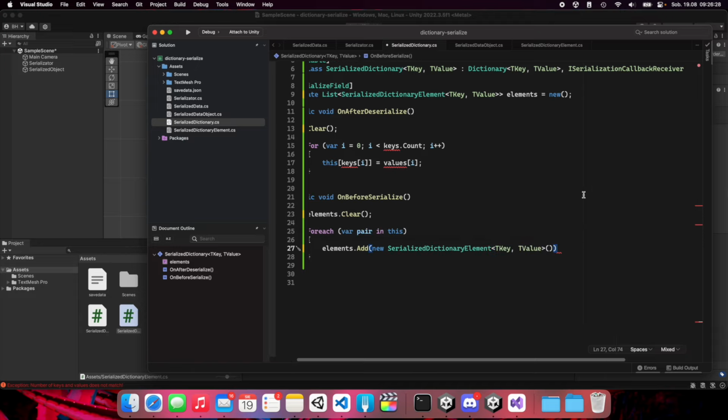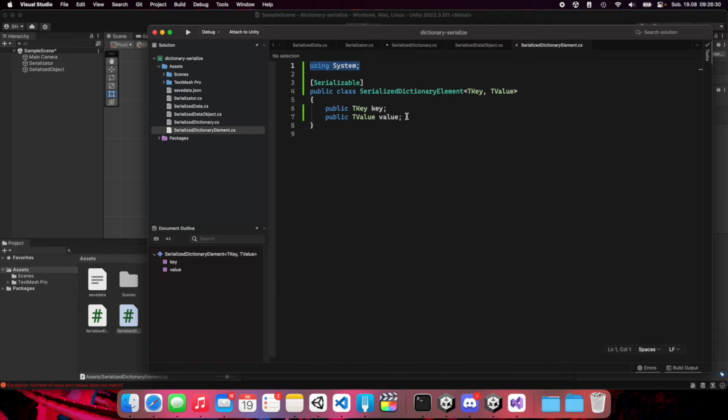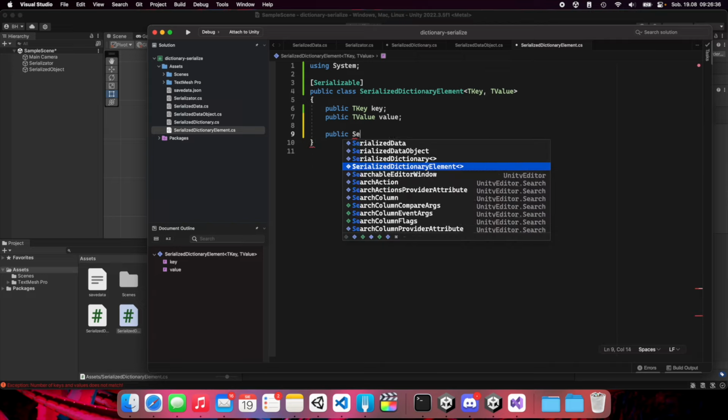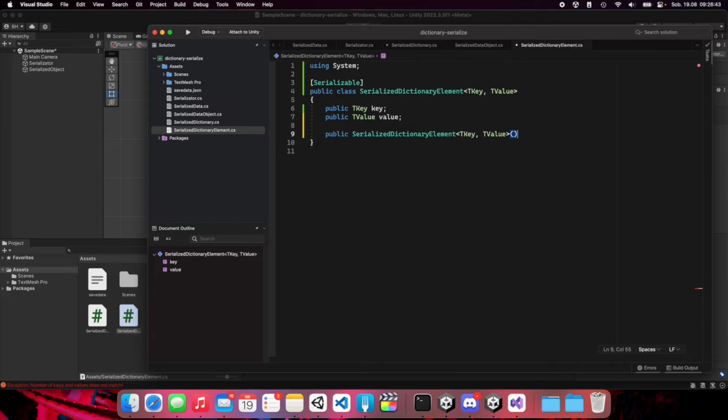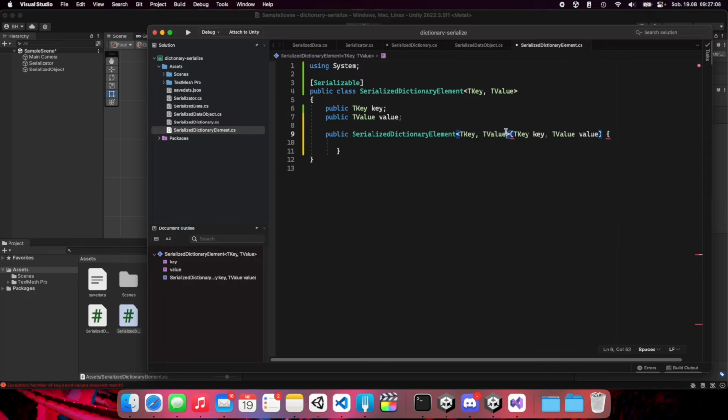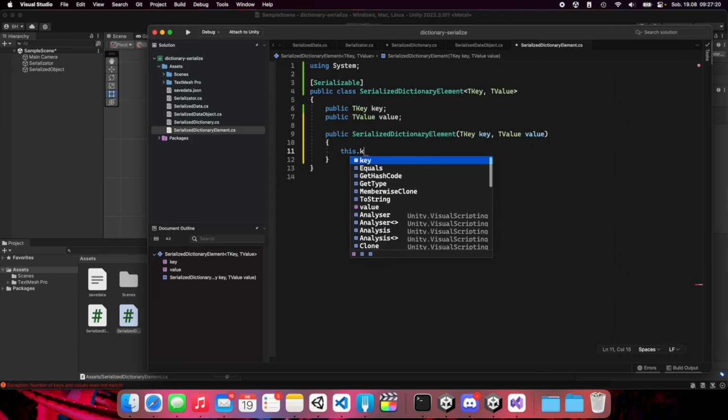And to initialize this element, we should add a constructor here. So let's make public serialized dictionary element TKey, TValue as a constructor. And in parameters, we want to have key and value. So we need to write TKey key and TValue value. And sorry, there is no need to specify type in here. And now we want to assign key to this key and value to this value.